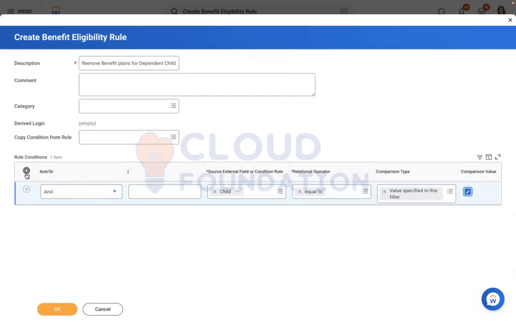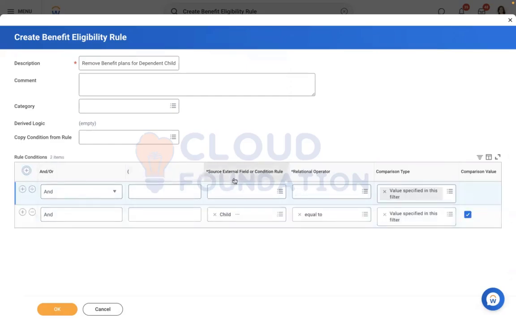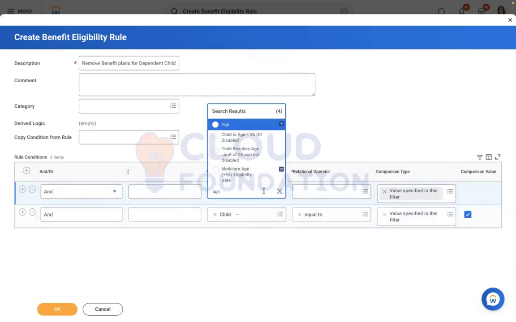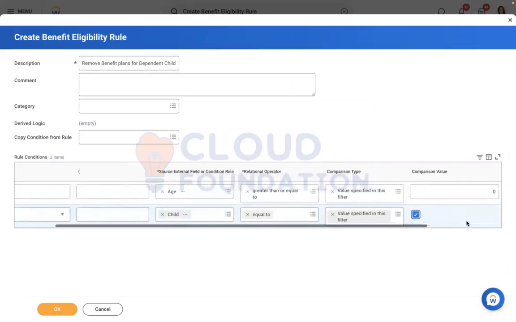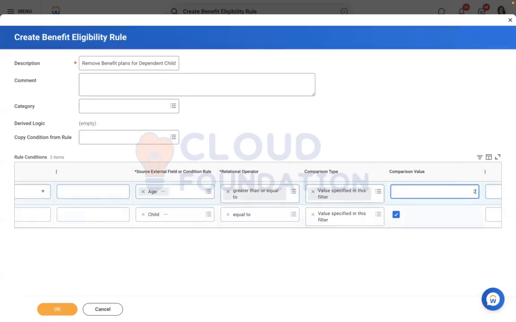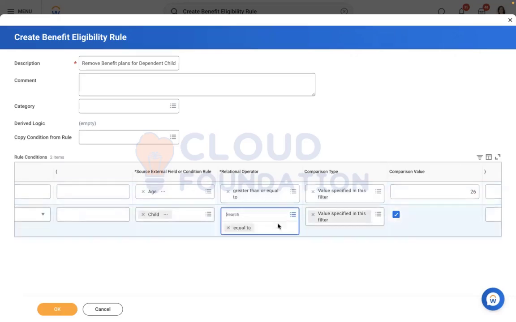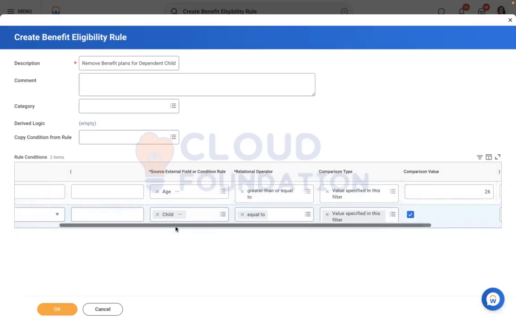Okay, second thing we need is age. Greater than or equal to 26 years. Age and child, we have to mention both, right? Yes, and both should match, an AND condition. Okay, got it.